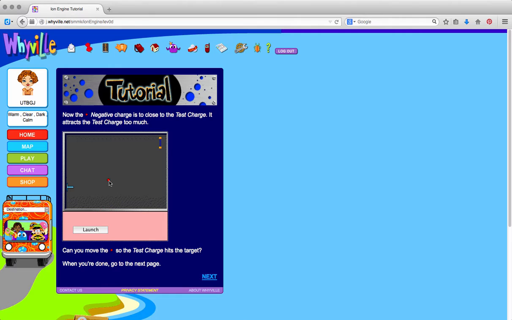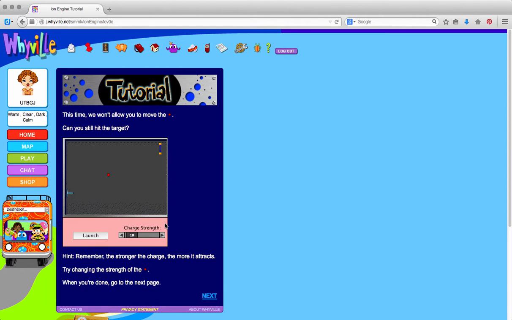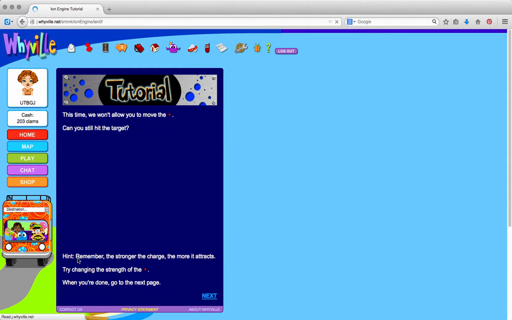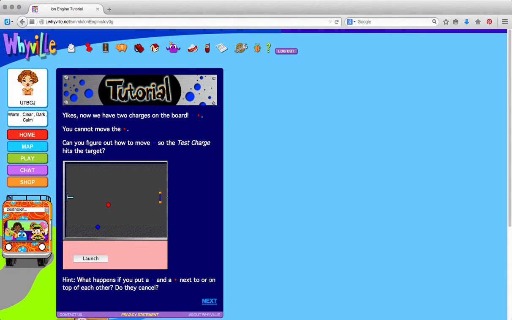and we're essentially doing the same thing, adjusting the charges, trying to get them so that they interact with one another. Alright, now I can adjust the strength, which adjusts the size of the charge. Click launch. You can see how it pulls that opposite charge towards, and you just continue to play the game back and forth.